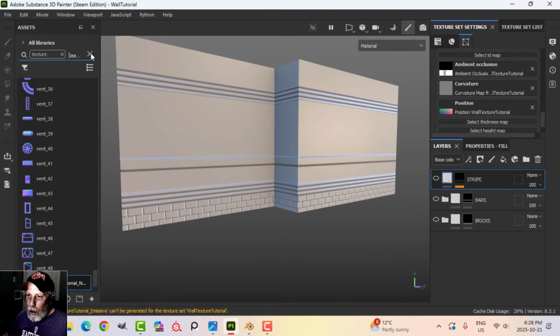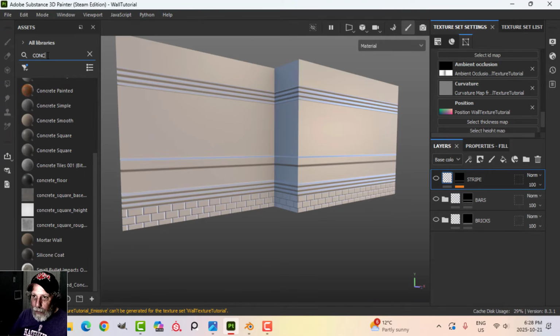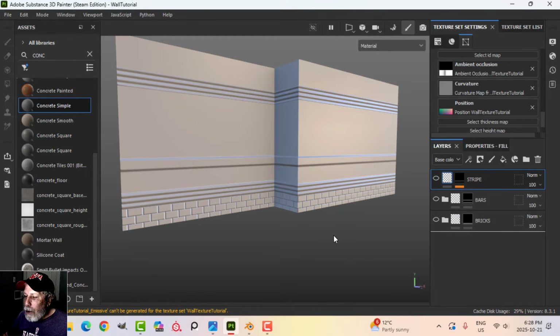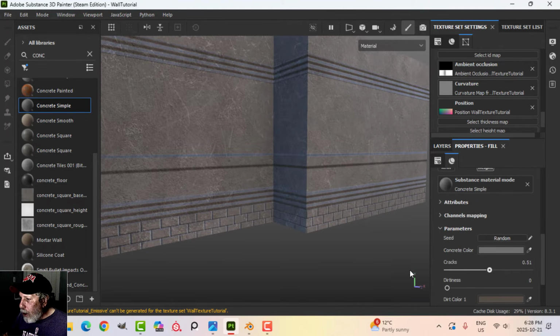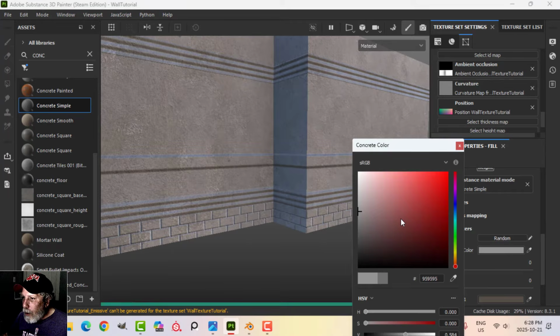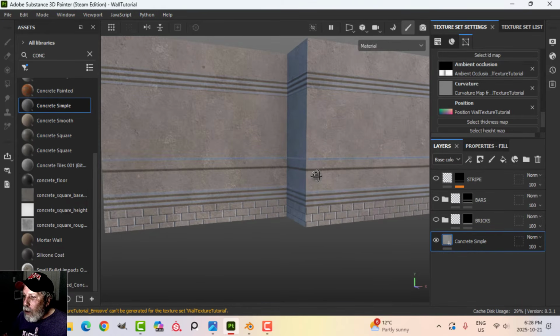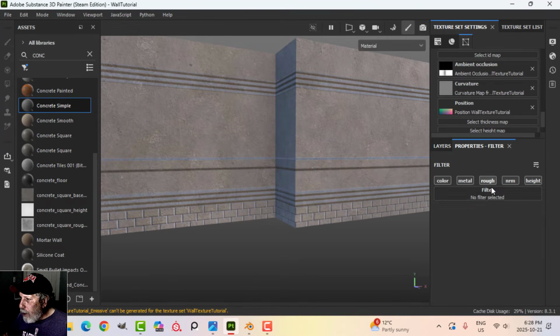So underneath it all, I'm just going to go to my materials. And after extensive testing, I ended up deciding that I think this concrete simple is closest to what I want. However, I'm going to turn off the cracks. I might increase the hue a little bit, or the color. And another thing that I want to do is I've decided I think I'm going to try to just blur this out.